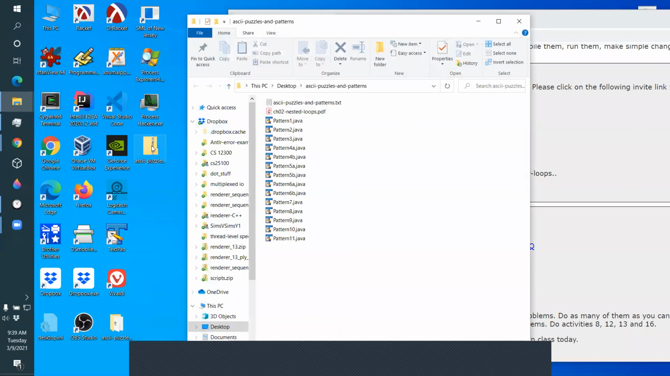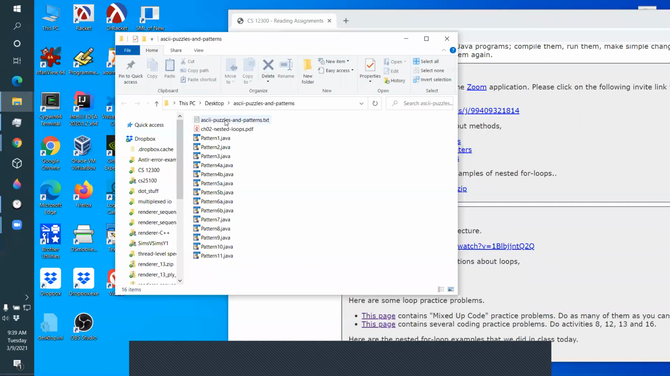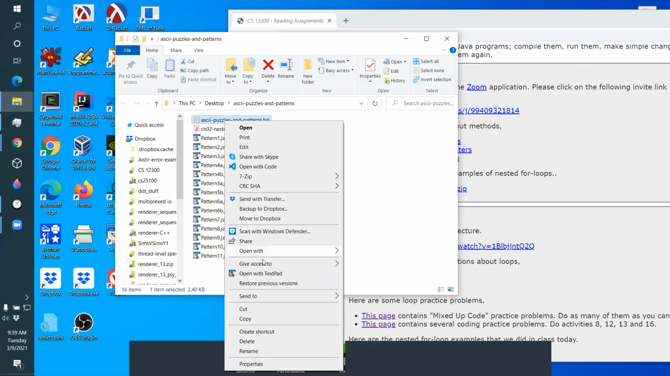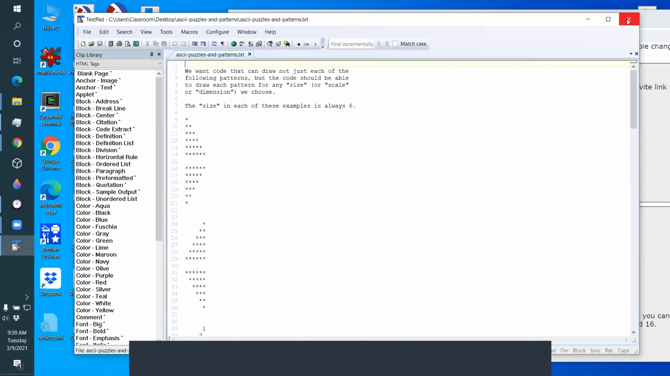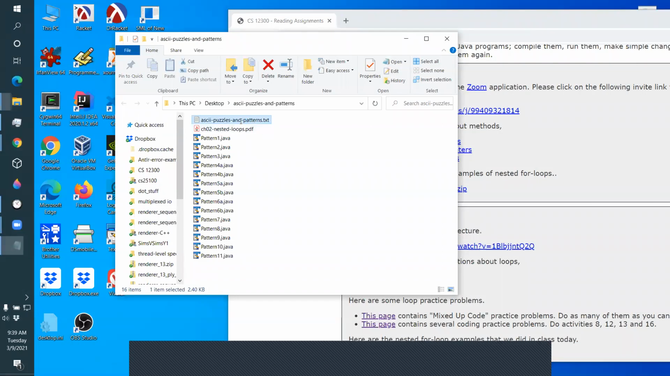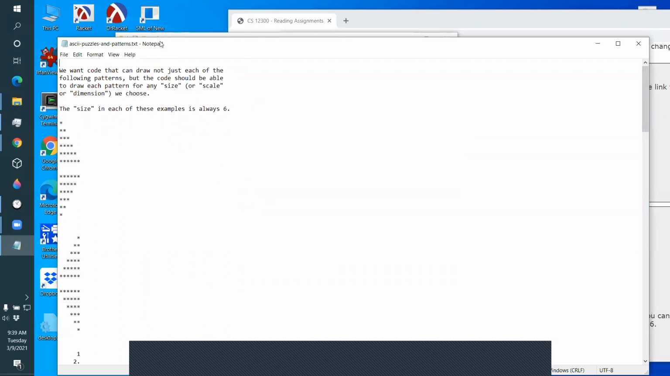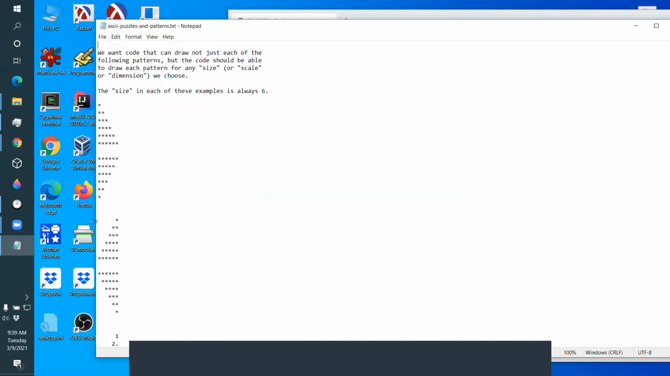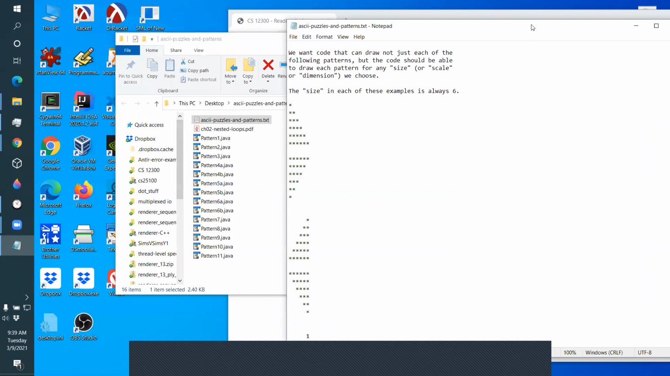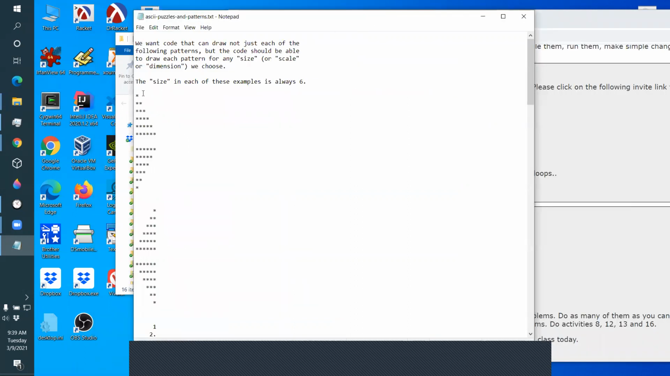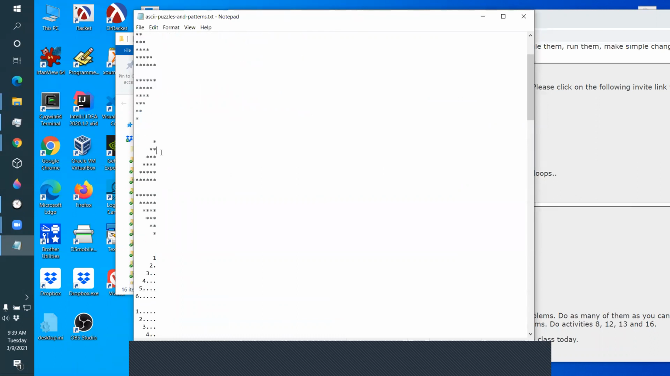You notice there's a lot of examples in there. I've got 11 Java programs in there, and then there's this picture file. You can just double click on it and it'll open in Notepad, for example. You could open this file in Dr. Java too. There are the patterns we've been drawing. We've done all these, and we've got examples of doing those.